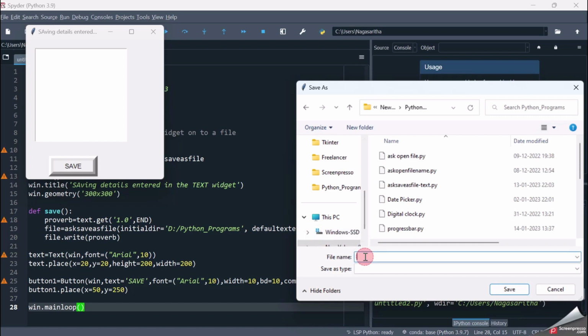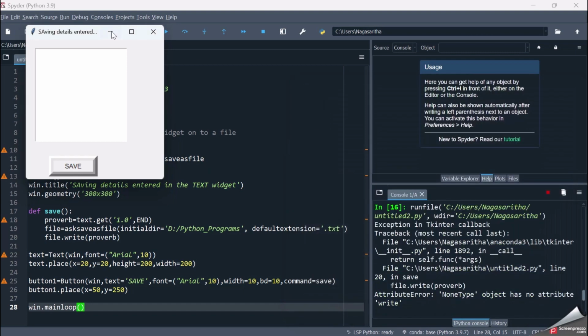So here I can say, let me enter the details initially. Let me enter some details. An apple a day keeps the doctor away. Next one, a stitch in time saves 9. So these two proverbs I've entered. Now let me click on the save button.